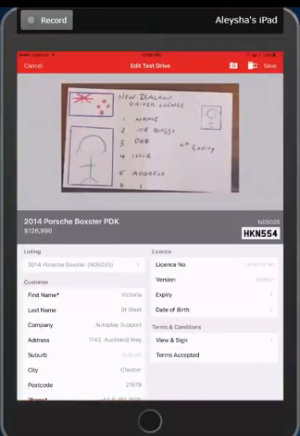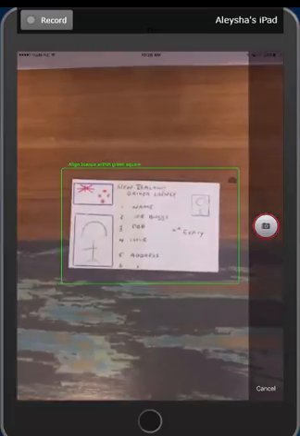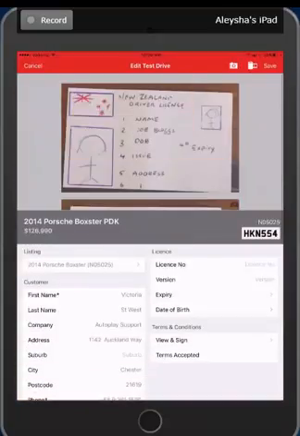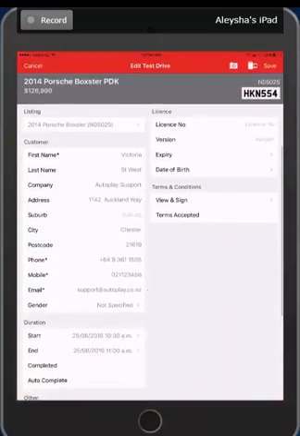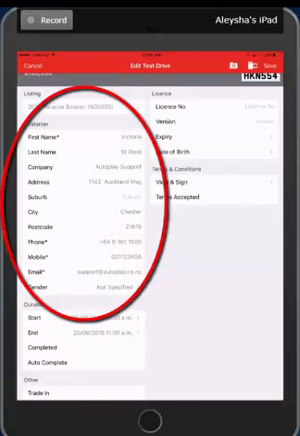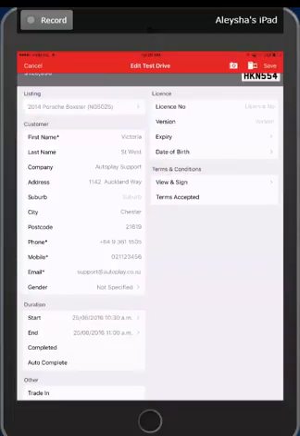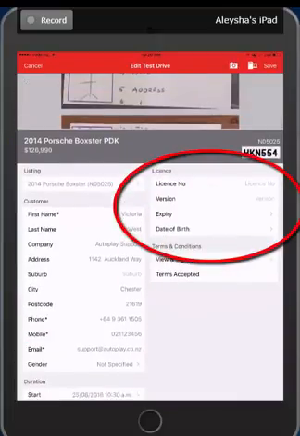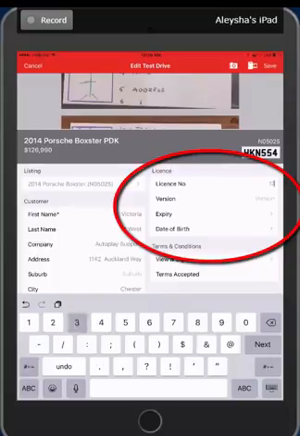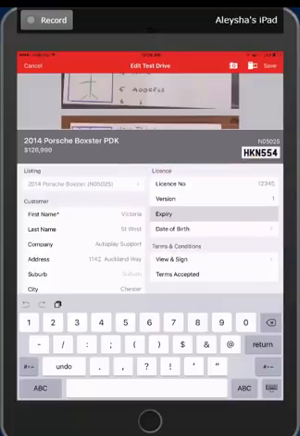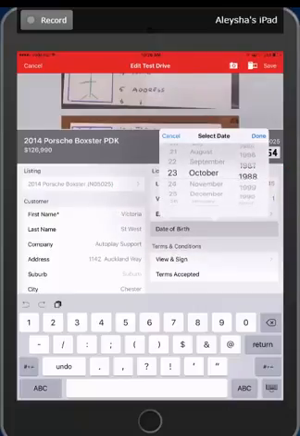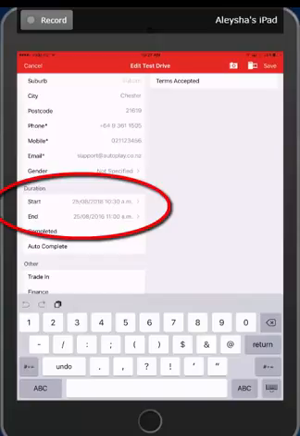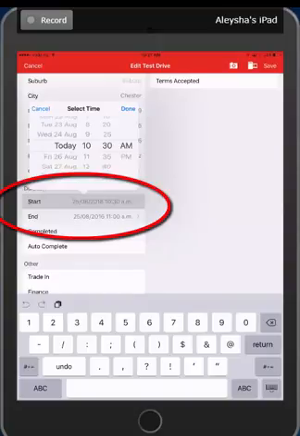If necessary, you can take multiple photos of the driver's license, with the new driver's license expiry being on the back of the license. You'll see the customer's information has populated automatically from being completed on that previous customer entry page. In the top right, you can complete the license number, the version, the expiry, and the customer's date of birth. The duration of the test drive defaults to the time now, but you can change this very quickly and easily.